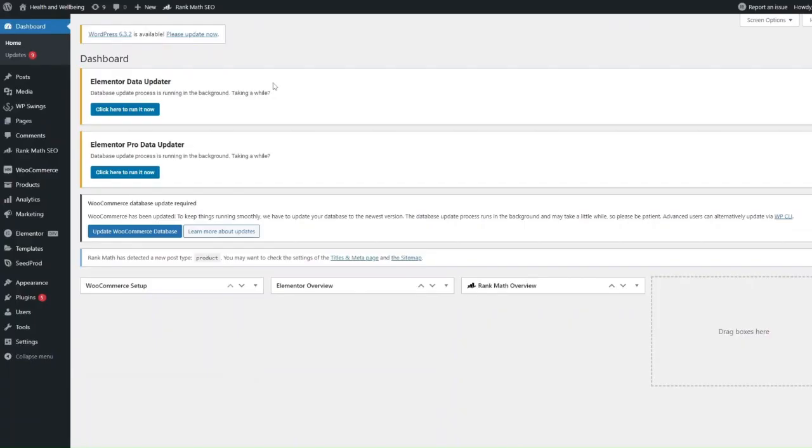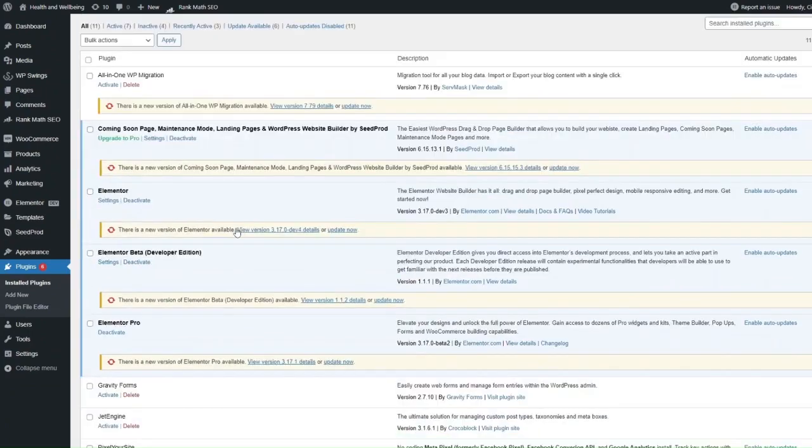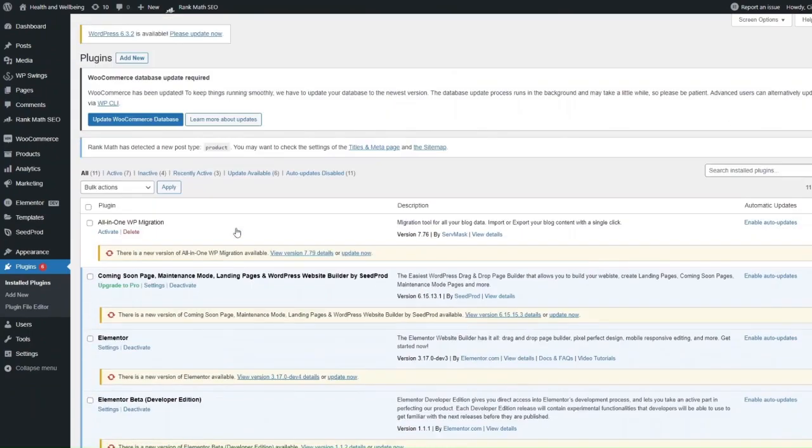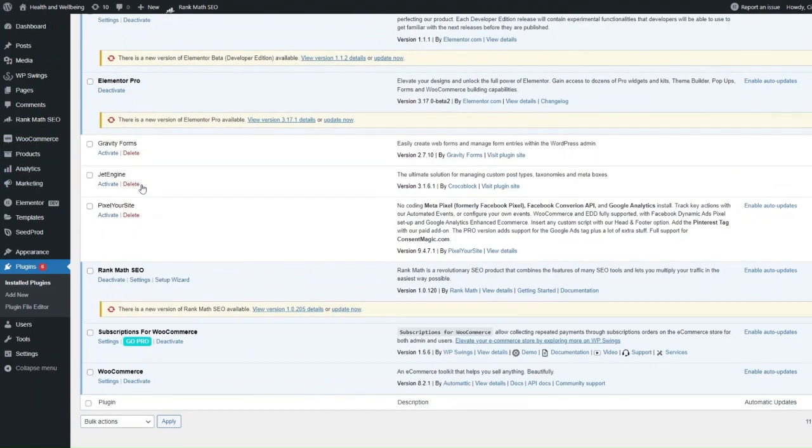Okay, so now that we have our WordPress website set up, now we just need to set up the actual subscription plugins as well. So what we want to do, you want to make sure that you have WooCommerce set up, and WooCommerce is free. The next thing that you want to do is set up the subscriptions for WooCommerce plugin as well. So you've already got that set up as well.